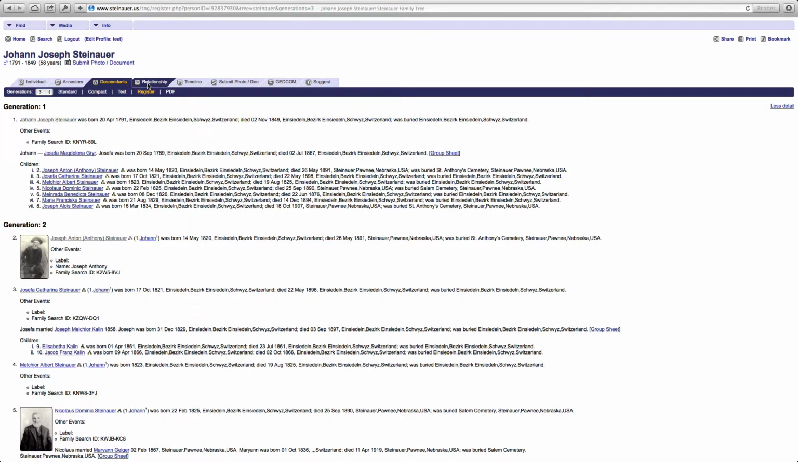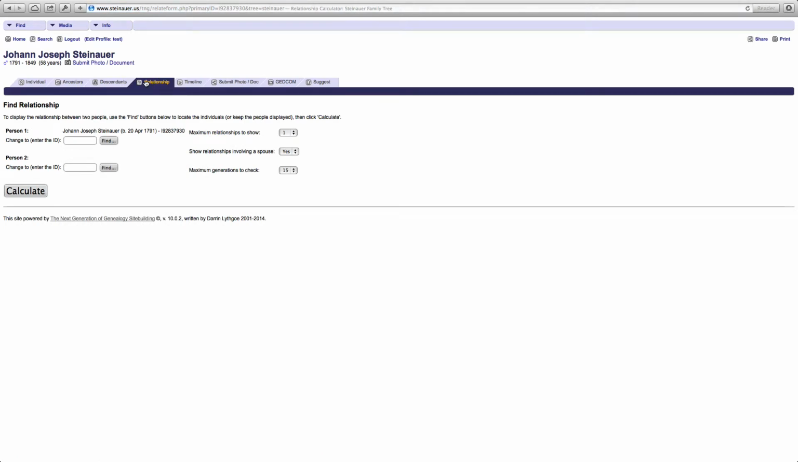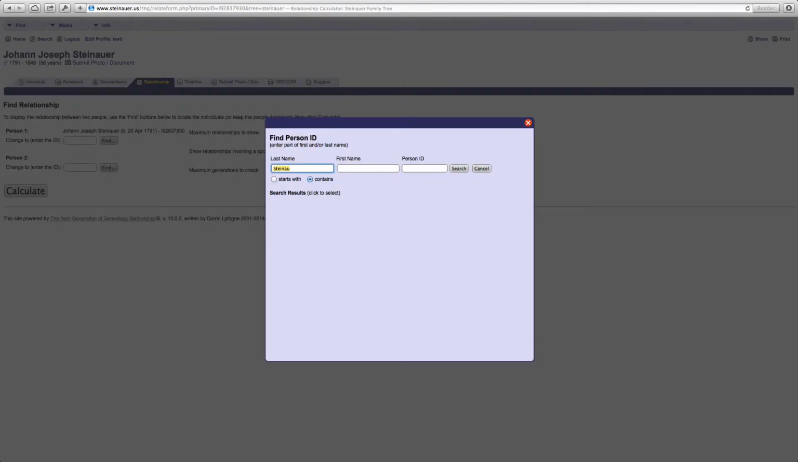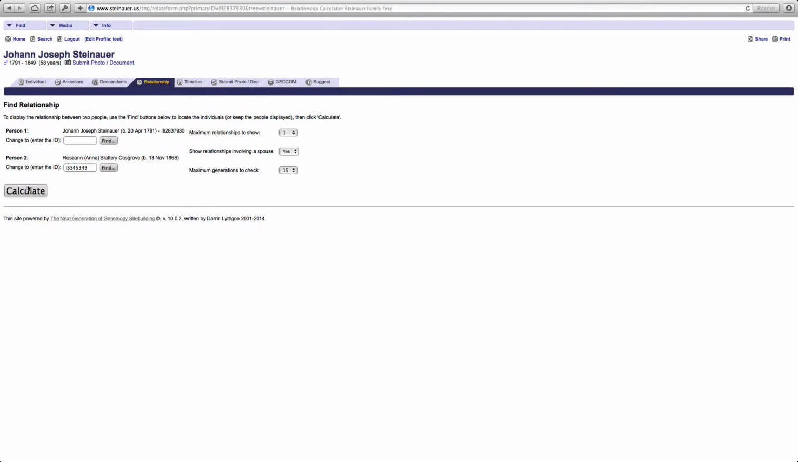So then the next tab is a relationship tab. I'm not going to go into details of this, but what this will allow you to do is calculate the relationship and visualize what the relationship is between any 2 people. And so you can select find and find a relationship between, say, this person and another person. And so in this case, let's say Roseanne Cosgrove. And so I want to find out the relationship between this person and her.